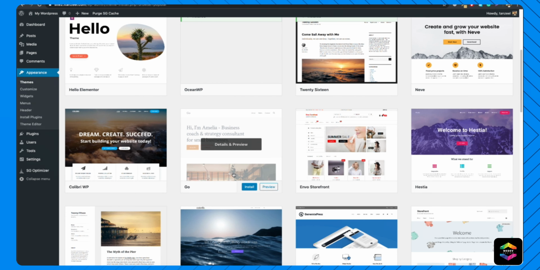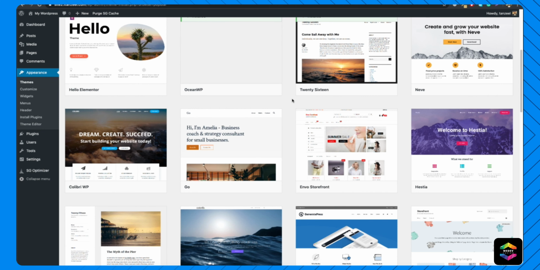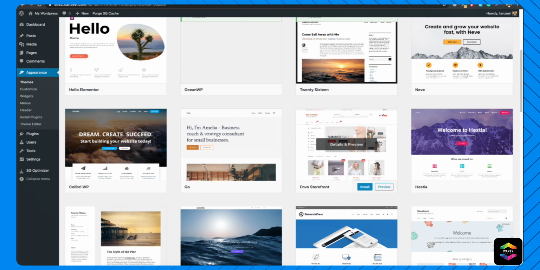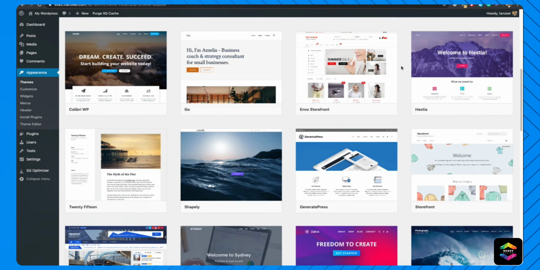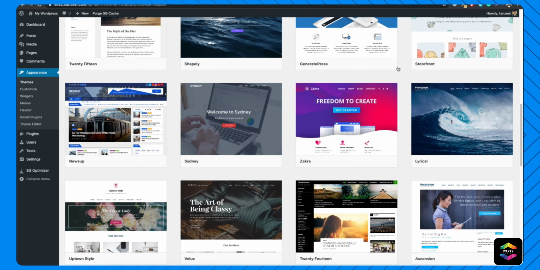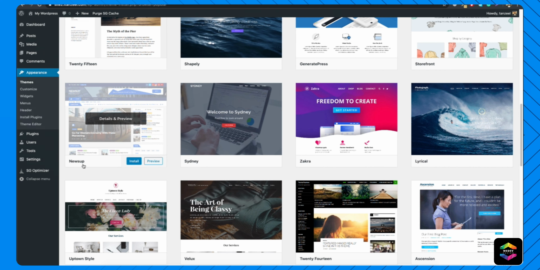Now let's go down and see a theme that looks like a blog. This kind of looks like a business theme. This is kind of an e-commerce website theme. So we have to look down, and here it is. This is something that is for the blog, and its name is Newsup.